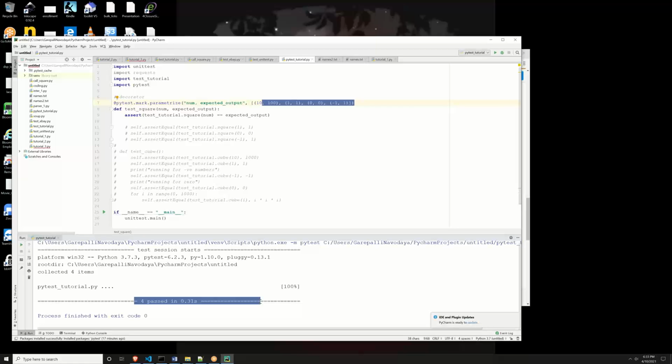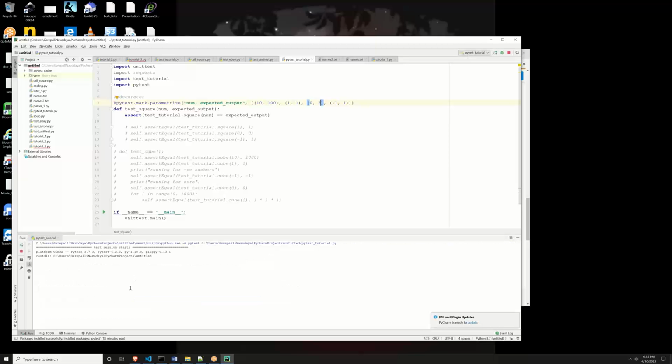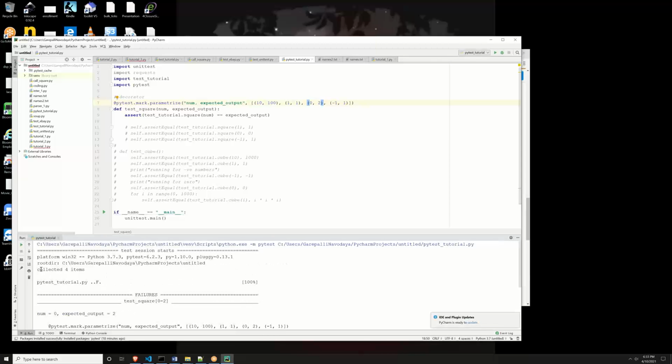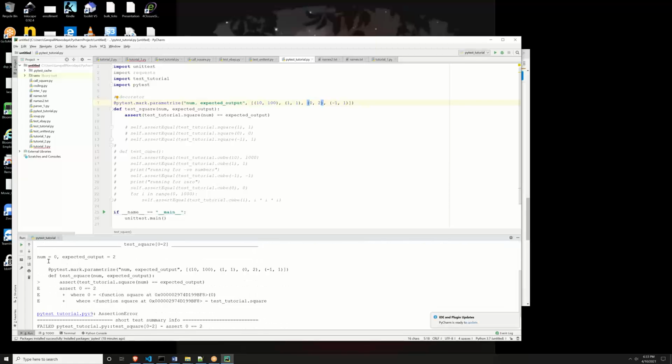Okay, so let's say one of them fails. Let's say for 0, I expect the value to be 2. So this will fail. I just put 2 there to show you guys the error message. You can see that it collected 4 items, the 4 parameters it has. So number equal to 0, expected output equal to 2. What happened here is you got a 0 and the expected output is 2, so they didn't match. It clearly shows you where it failed, why it failed, and it even shows the line number and the code behind the failure.